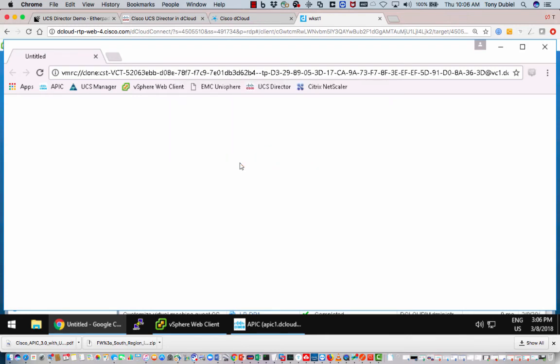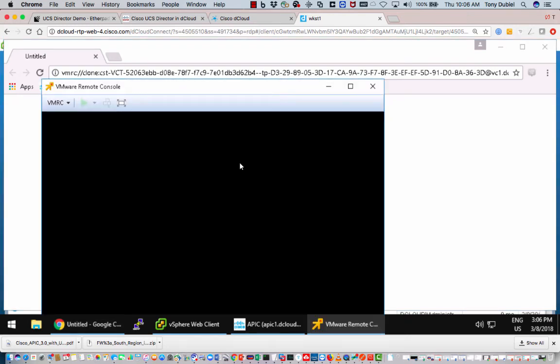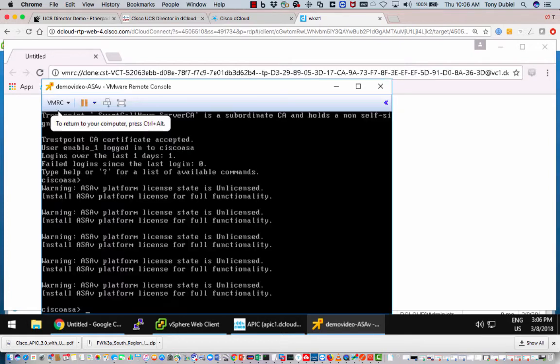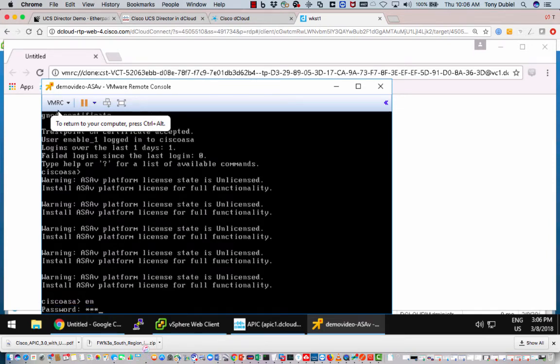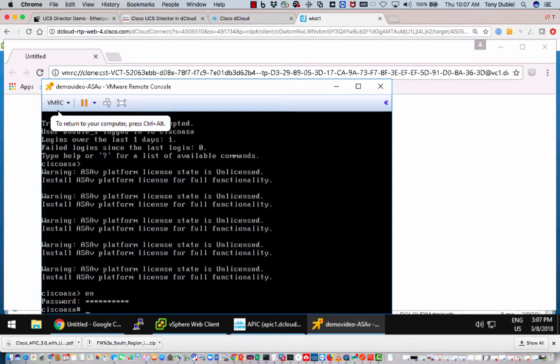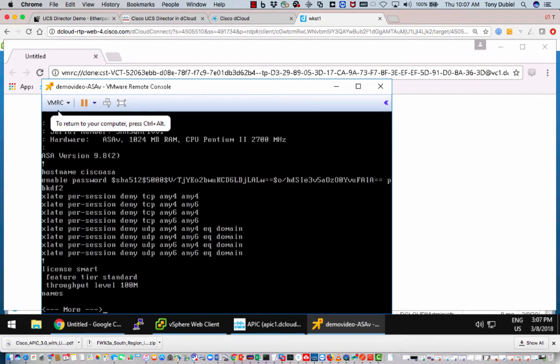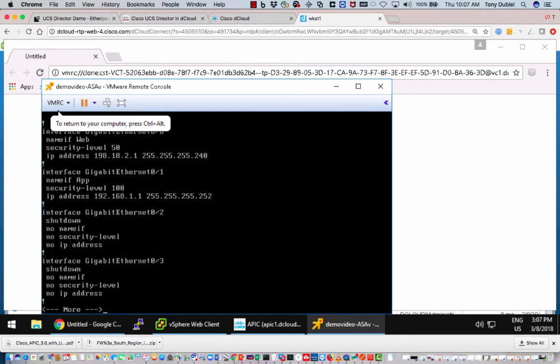We'll take a look at the firewall. Just to give you an example of how this works, UCS Director within that workflow had a template that built the virtual machine from an image, but also configured the ASA firewall. So if we look at the running config, we can actually see that IP address information has already been included as part of the internal and external interfaces, and firewall rule sets have been added to this firewall.